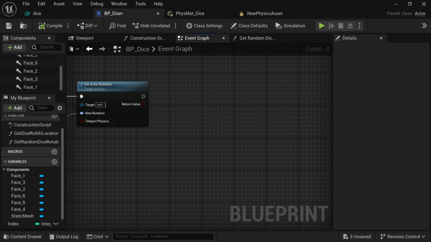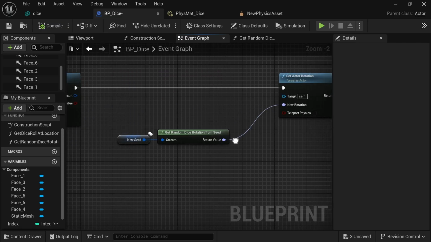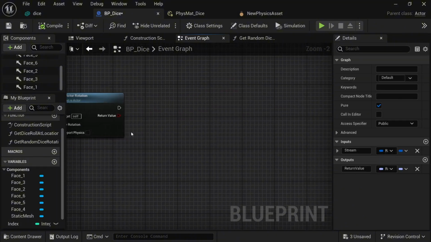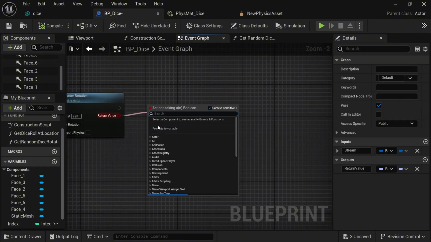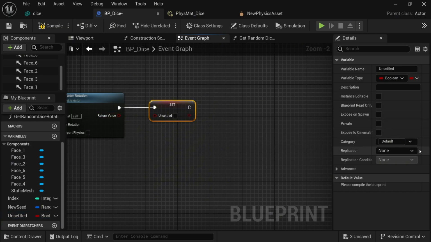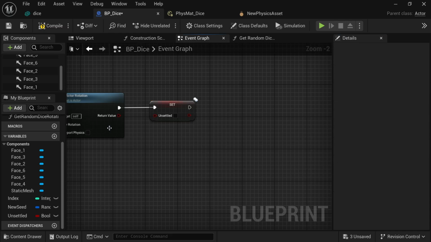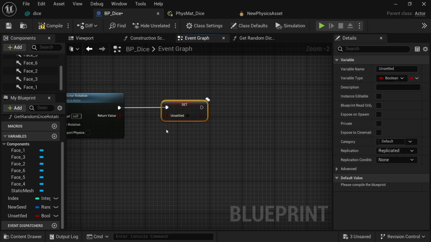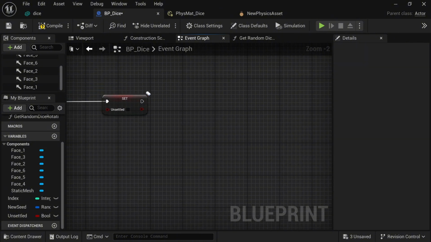Or at least that's my experience with replication in Unreal Engine. So now that we have that all plugged in, we are going to make a Boolean here. I'm going to promote this to a variable, and I'm going to call this unsettled. Now this isn't actually coming off of the return value for that, and this is going to be replicated. Basically, this just means that we have rolled this dice, and we need to set a flag so that we know later on when we're trying to run things that this is not settled yet.